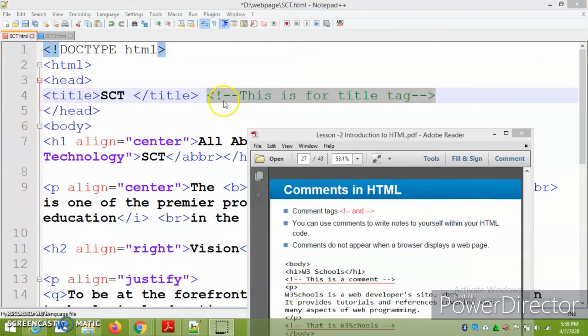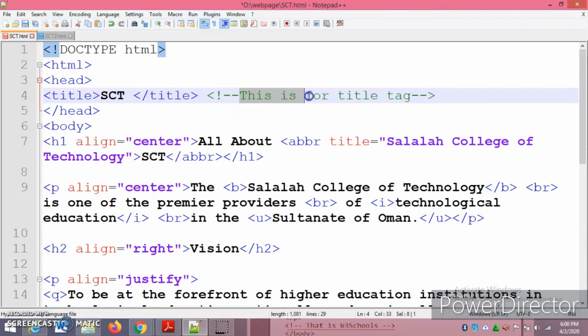Okay, one helpful tag for you, class, is the comment tag. This is intended only for your HTML document while you are in the Notepad++. So you can write notes to yourself within your HTML code, especially if it becomes longer and you want to remember some things. You can just put in between what text or message you wanted to put.